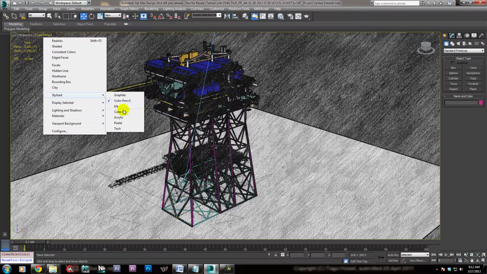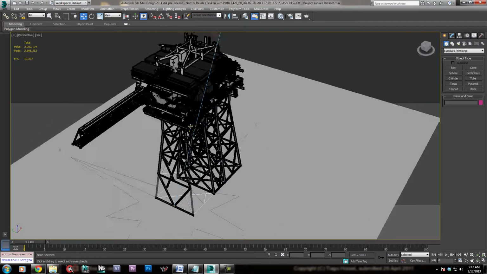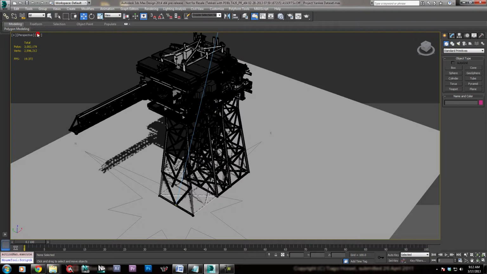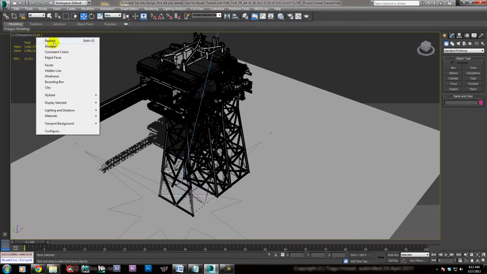Stylized color pencil is the same thing, except it takes the color of the object. Before I go through and show you all these, go ahead and take a look at them yourself, because they're fun to look at, and maybe even show a client, but you don't want to work in this mode necessarily.